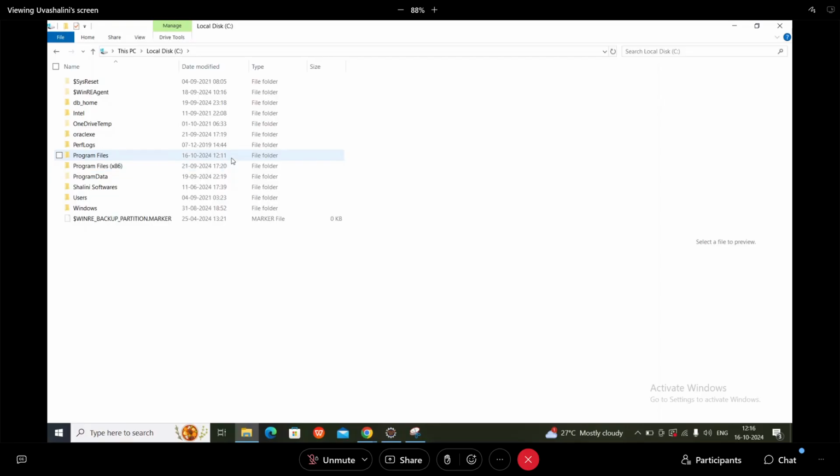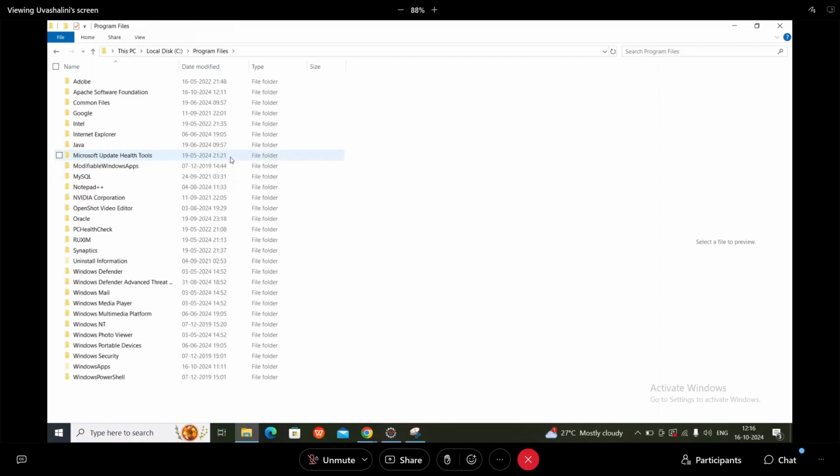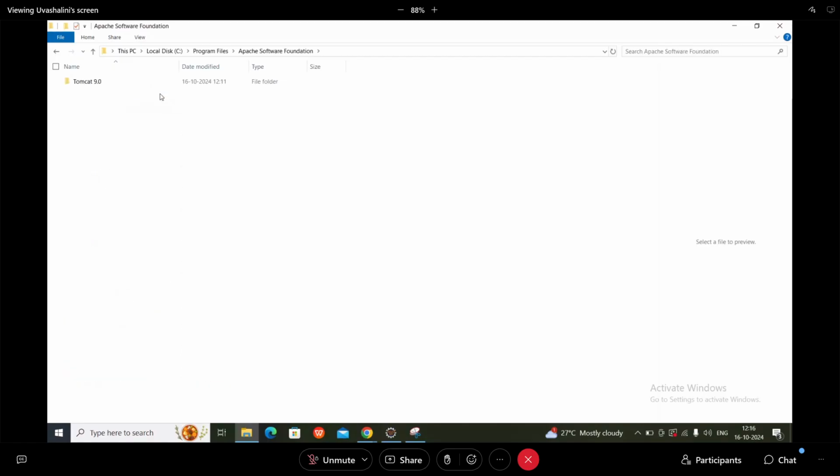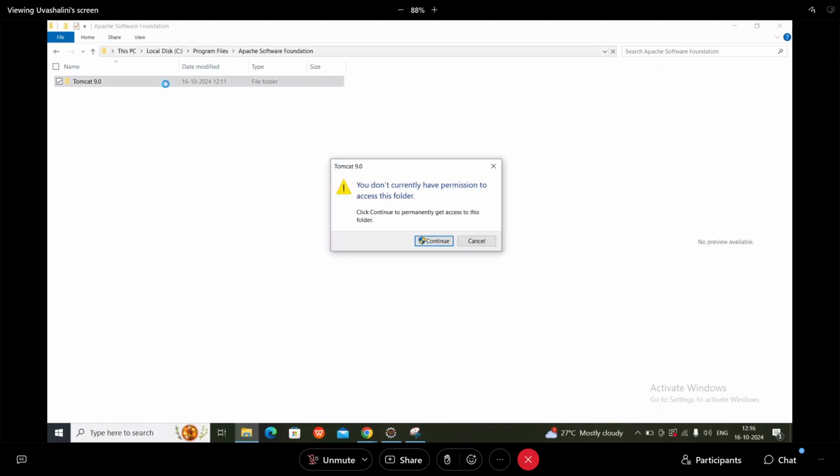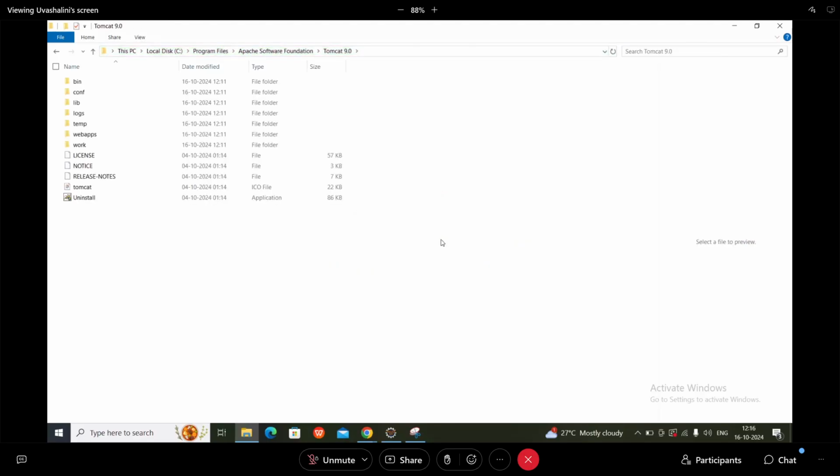Okay, Program Files, not Program Files x86. Directly Program Files, Apache Software Foundation, Tomcat 9.0. You will get an option like you don't have permission to access this folder. Click on continue. Then you will see bin, conf, lib, logs, temp, webapps, work. Can you see that? Everyone got those?